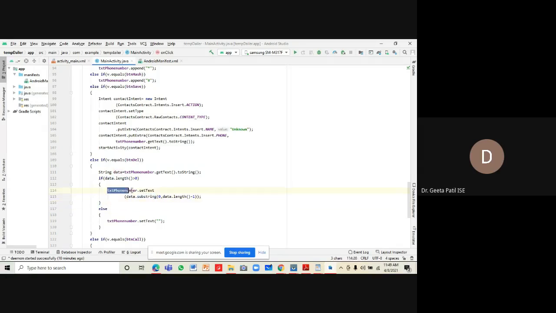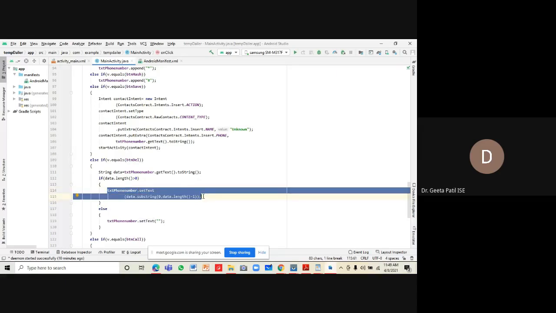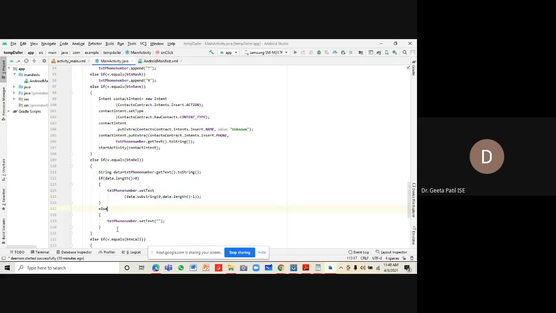So text phone number dot set text. You're going to put this substring in your text field of the dialer. Else, if the length is not greater than 0, then text phone number dot set text will be set with empty.